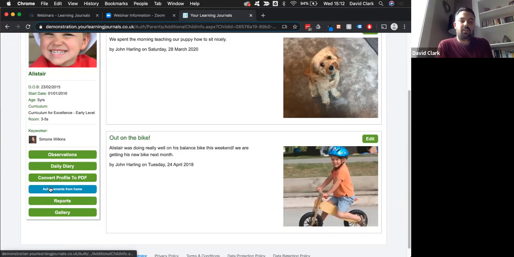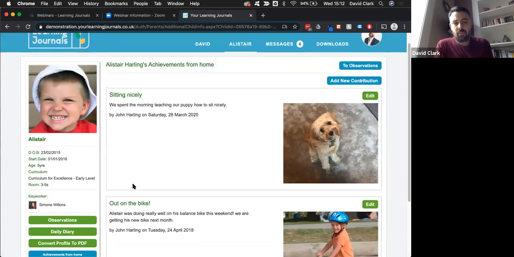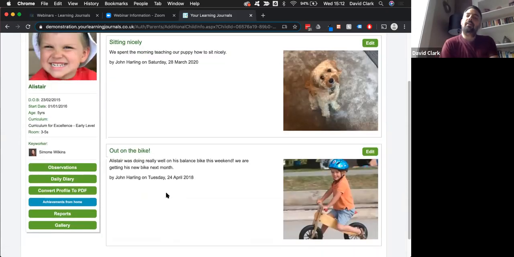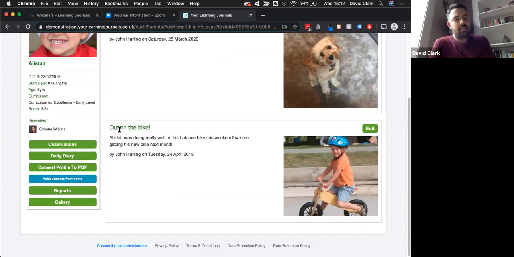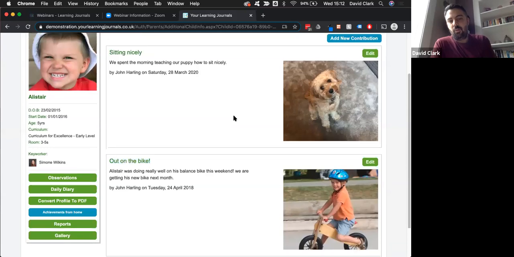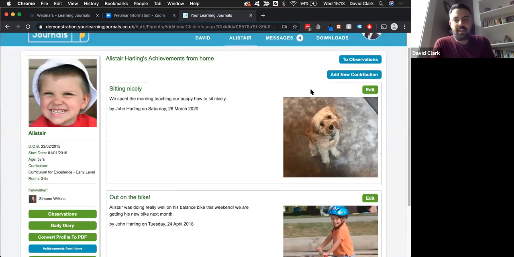So we've got one here called Achievements from Home. Now, it might not necessarily be called Achievements from Home. You might have this called something completely different. So don't worry if it's not called exactly the same thing. It could be News from Home or whatever. What we've got here in this example, though, is a couple of ones that we'd already done. And it could be something like we're out on the bike, or here we've done a bit of dog training. We've got that there. What you can do as parents, you can create these yourselves.